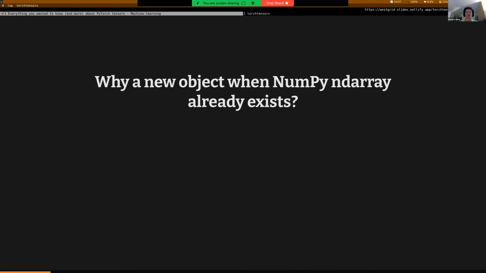Now, a lot of you will already be familiar with NumPy, and the ndarray object in NumPy is exactly that. It's a multi-dimensional array. So why create a new object? Well, NumPy is already this amazing library, very integrated in the scientific Python ecosystem. It's very mature. It's a wonderful library. Why something else?